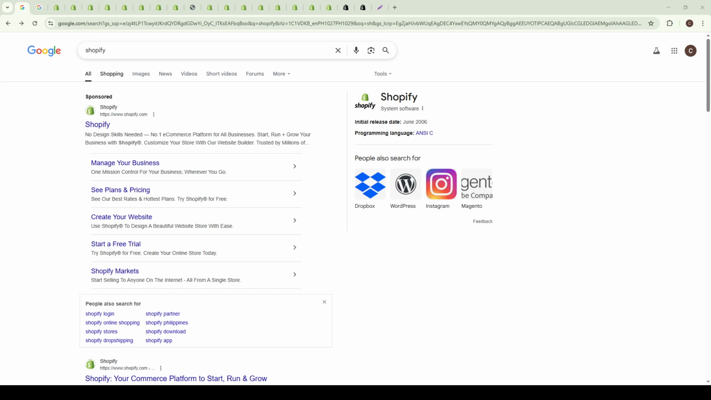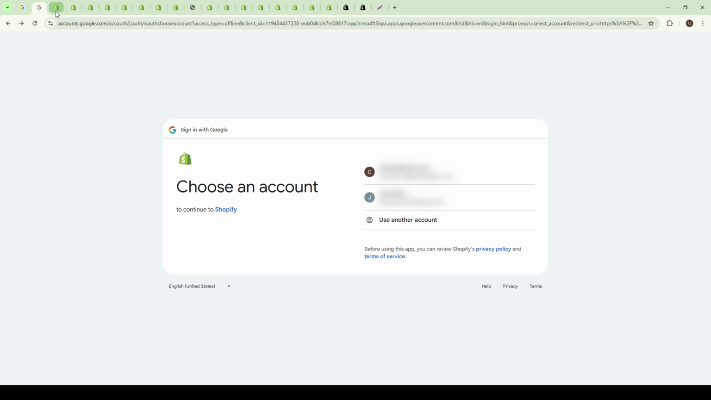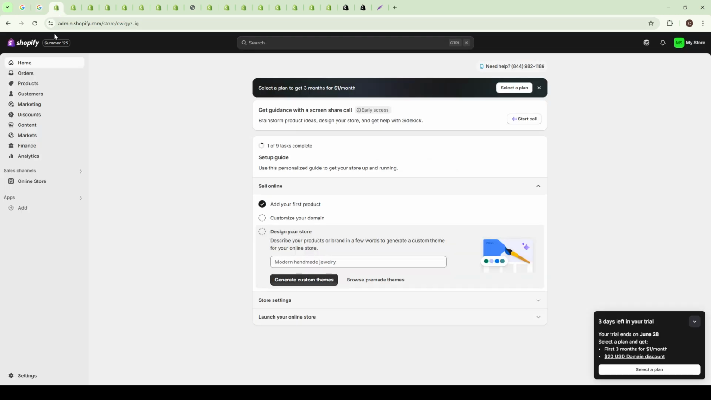Once you've reached Shopify's website, log into your Shopify admin panel. This is your main control hub, where you manage everything related to your store. Logging in will bring you right into the thick of it, showcasing your current store setup alongside various options.